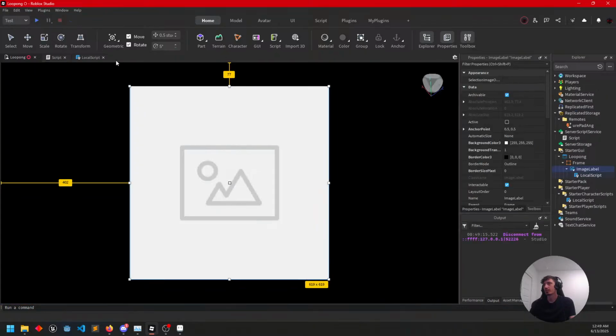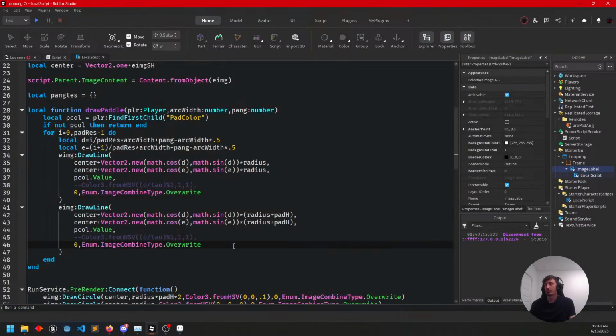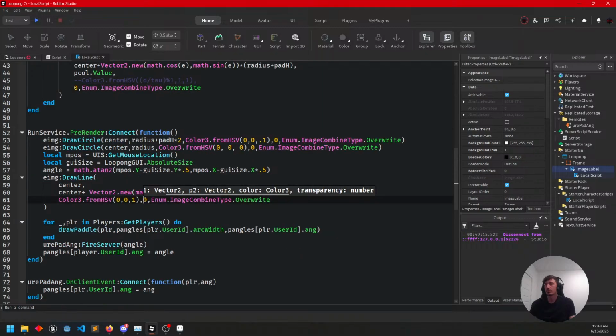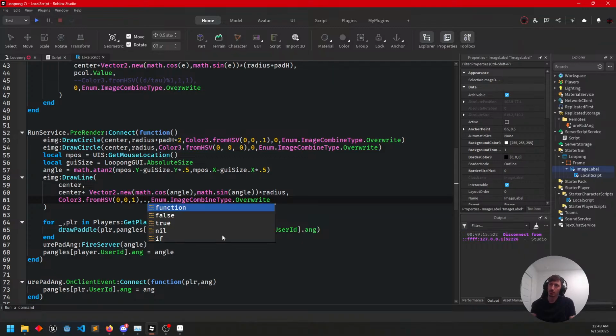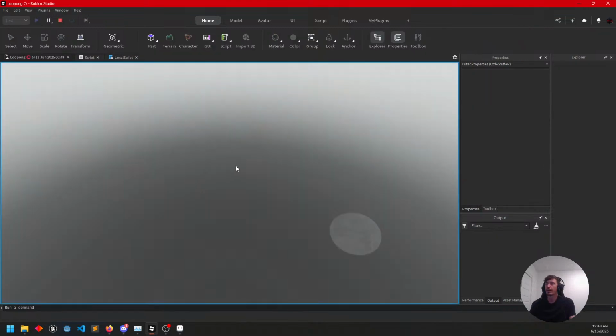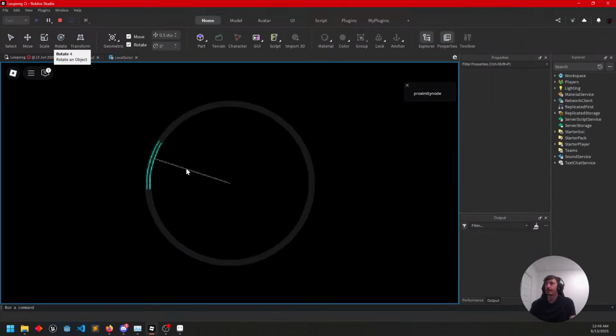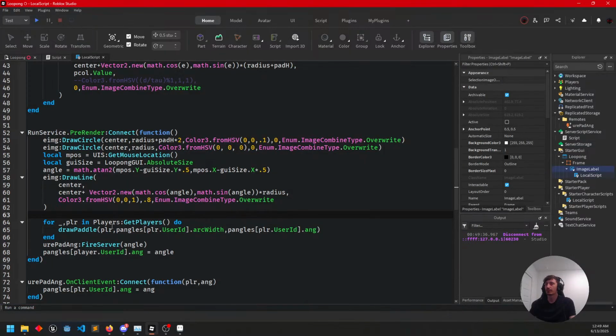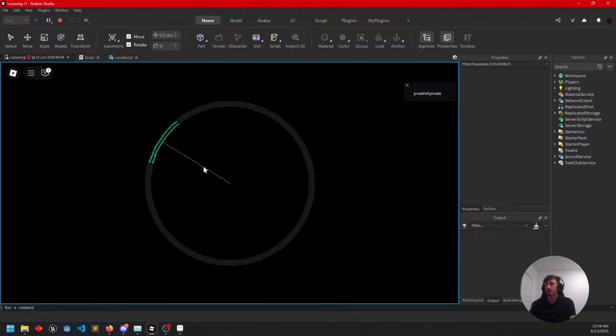I'm gonna make that line more transparent so we can... transparency, make that 0.8, probably 0.9 something, 0.95, 3.1415926535897.